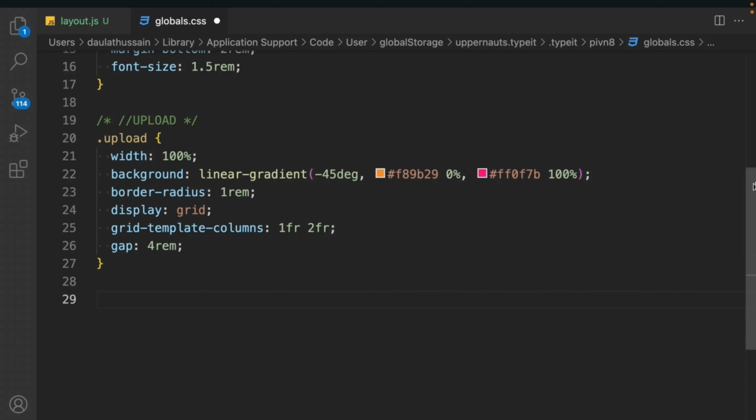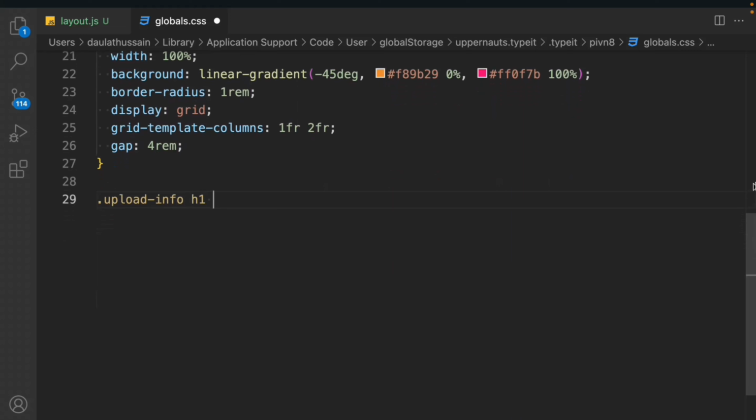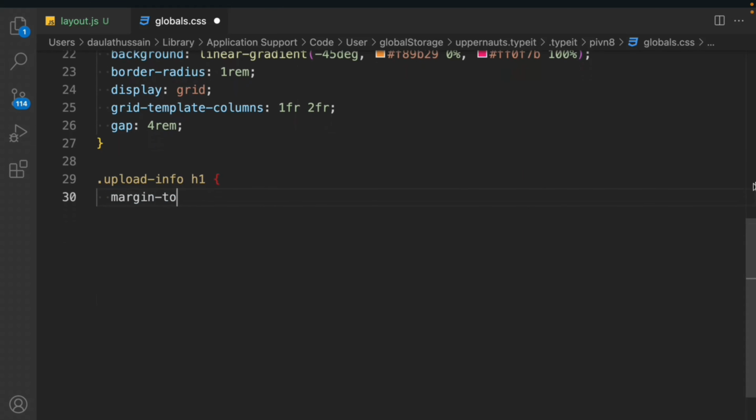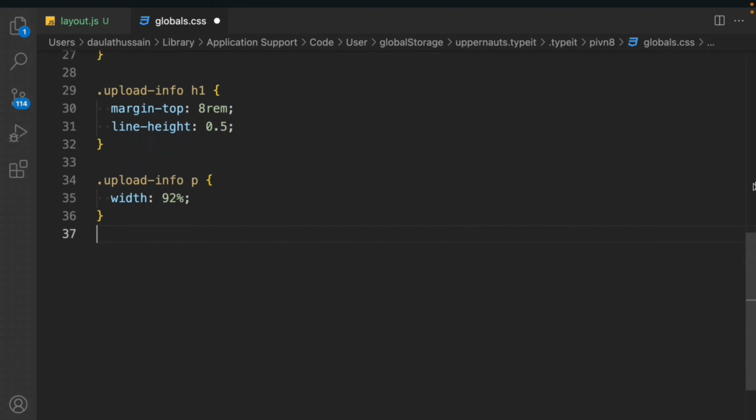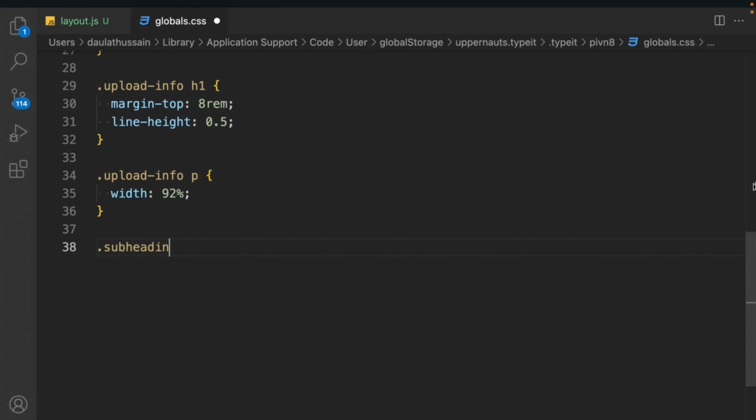Now we have to create upload-info-1, and we have to say margin-top is going to be 8rem, line-height 0.5. Work on the upload-info paragraph. Width is going to be 92%. Come down, we have to work on the subheading. We'll say margin-top is going to be 5rem. Margin-bottom is going to be 5rem.